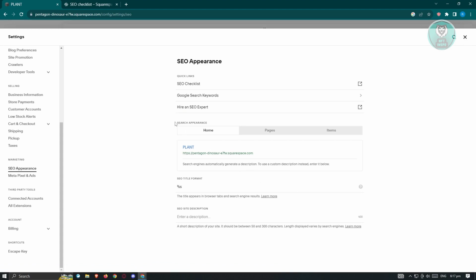So this is the search appearance on SEO. Meaning if you appear on search results, this is what you're going to look like. You could go ahead and edit that if you want to. For example, this is the homepage. This is how the website is going to appear whenever someone searches for it. If a specific page is being searched for on your website, this is what it's going to look like.